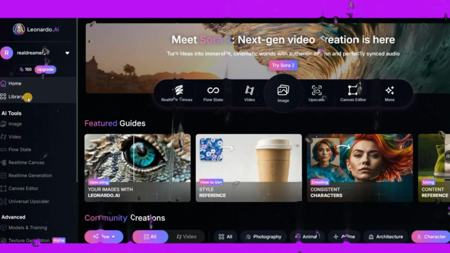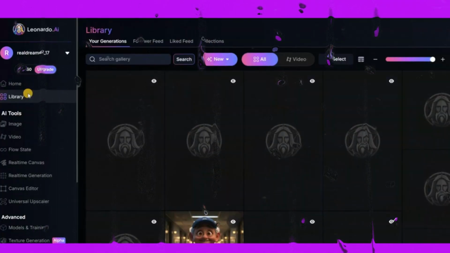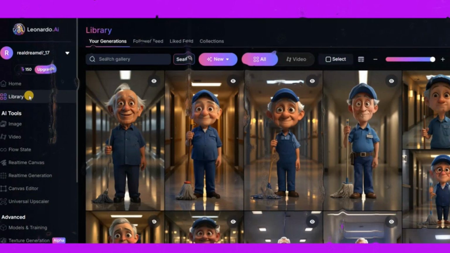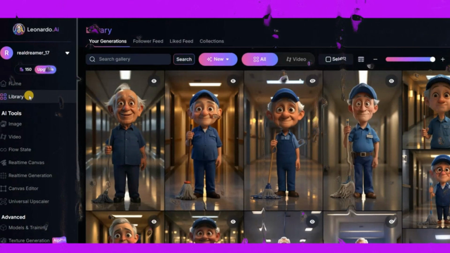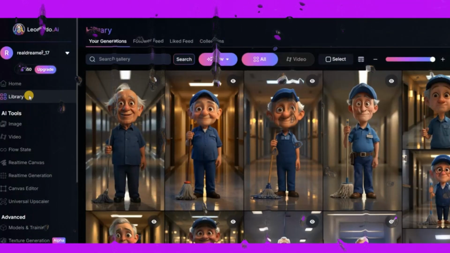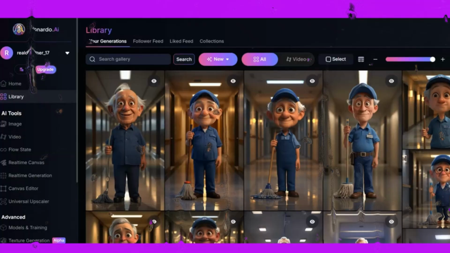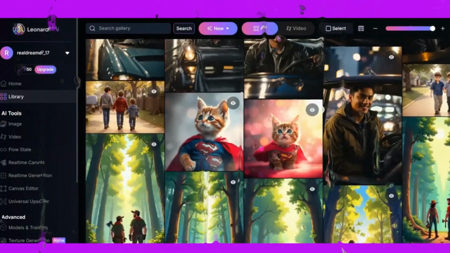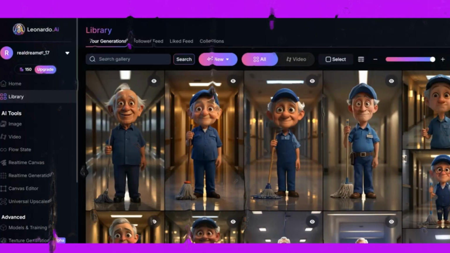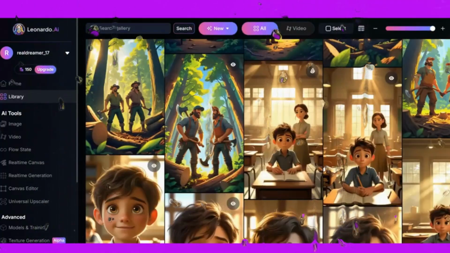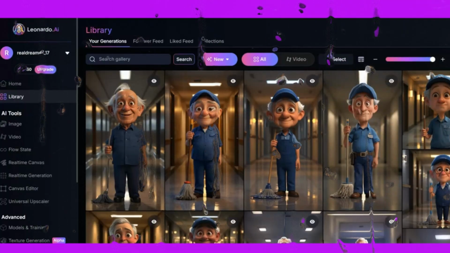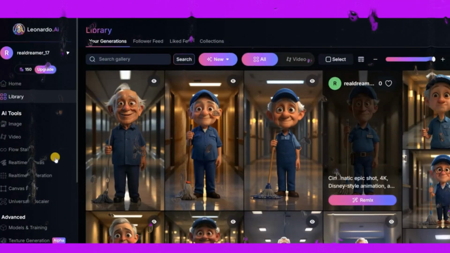These are the different libraries. That means the images that I have generated recently, a few months ago, or since I started using this tool, I will find in the libraries tab. If you are someone new to this and you have never generated any images before, this will be a blank space for you. Or if you have generated images before, then you will find something over here.